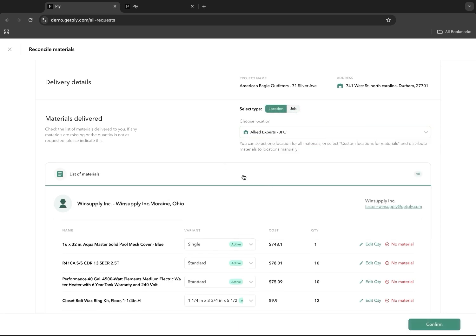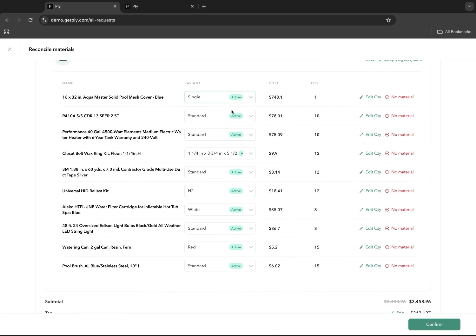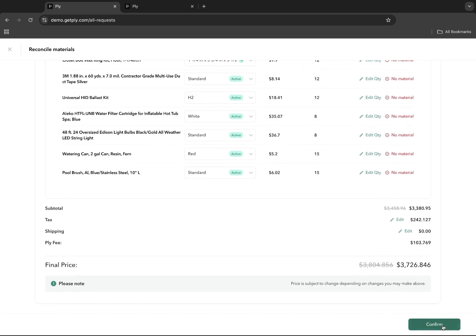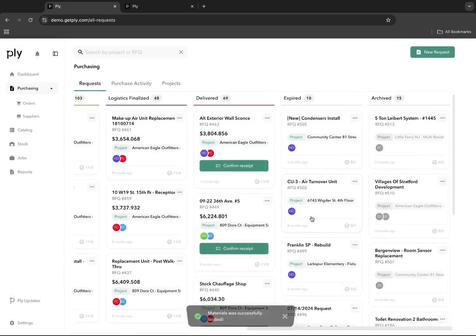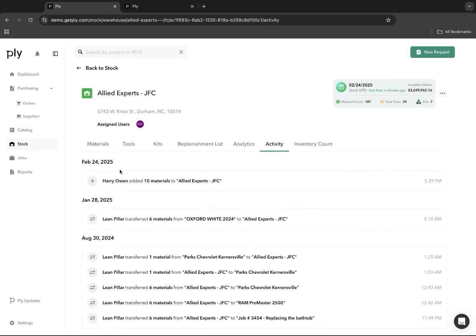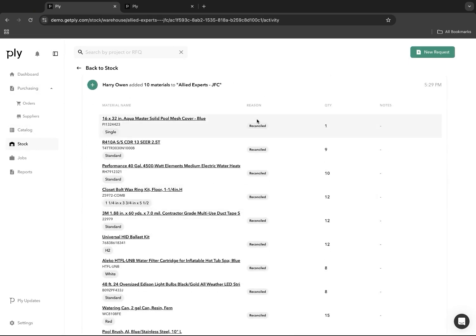I'm going to choose our main warehouse. And then you can go through and make changes to the quantity. Let's say in this case, they delivered 9 instead of 10. We can make that edit. And then the supplier will be notified accordingly that there has been a mistake in the order. When we scroll down here, we'll be able to see the final details, the adjustments that were made, and we can confirm receipt of this. And this is then going to add all of those items that we accepted directly into our JFC location here. And we can see that activity here as a reconciled item from this particular RFQ.